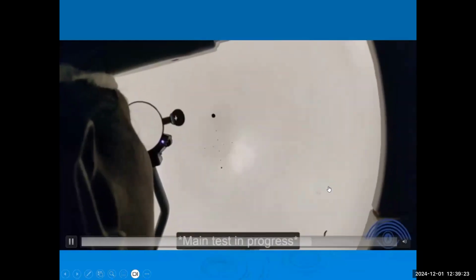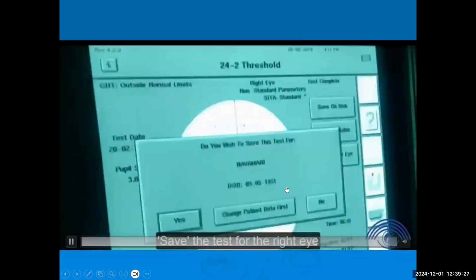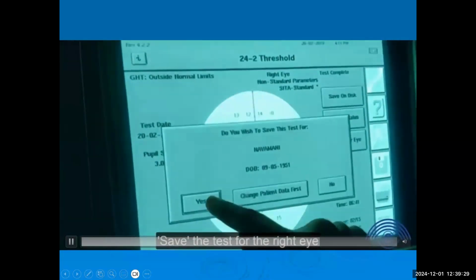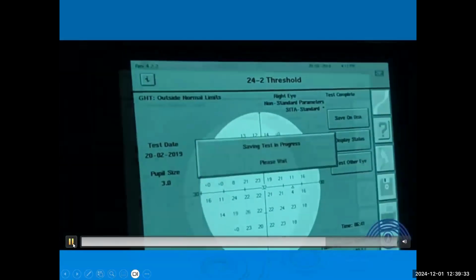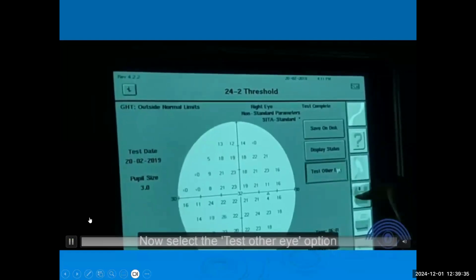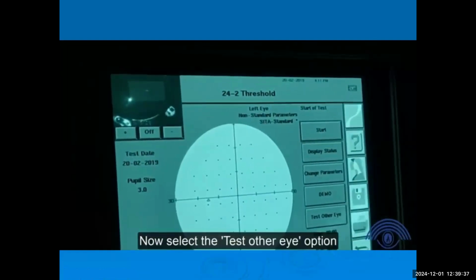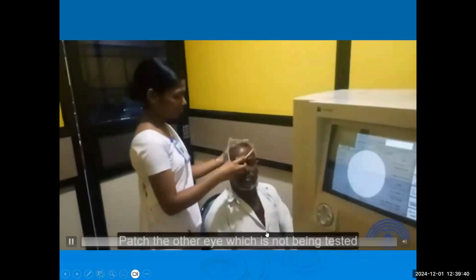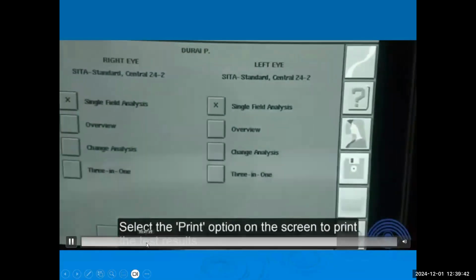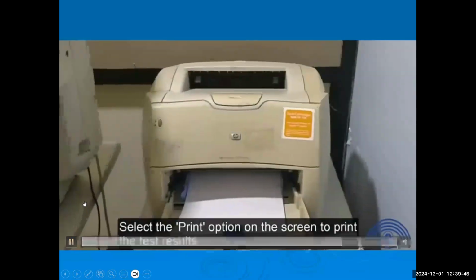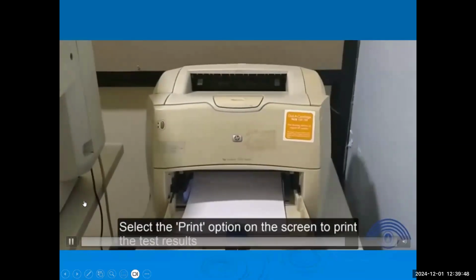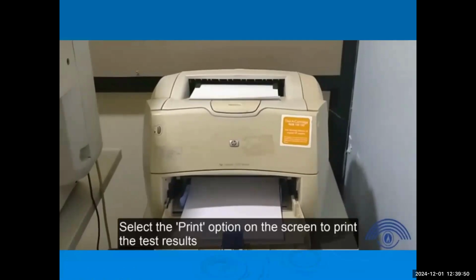As you can see, there are these white dots which are appearing here and there, and each time the patient has to click. So test one eye and then go on to proceed to test the other eye. Once both the eyes are done, you can take the print option, take out the printout of both eyes separately.